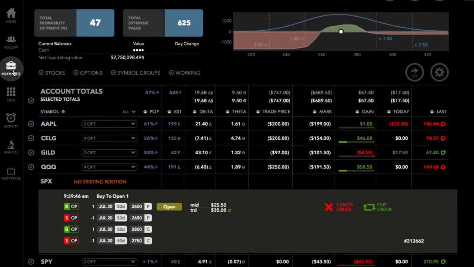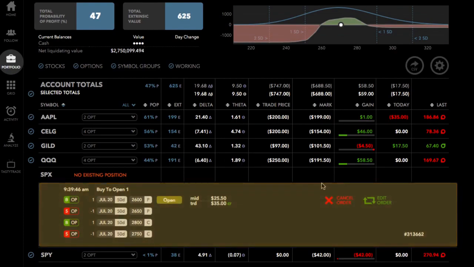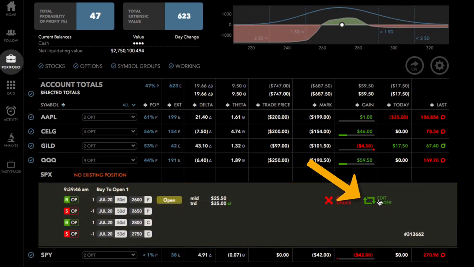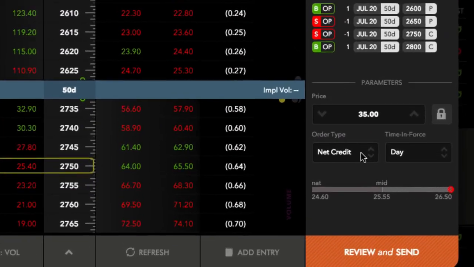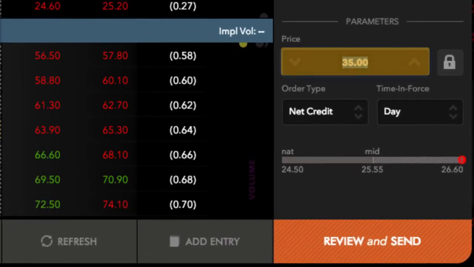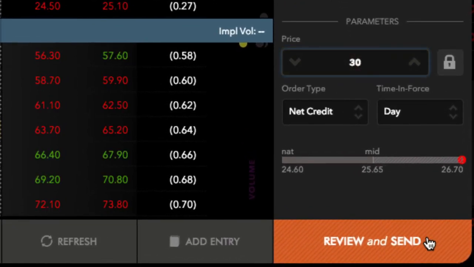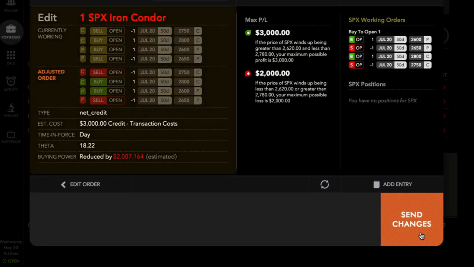First, locate the position with the working order. After clicking Edit Order, you will be sent to the trade window where you may adjust the price of the order. After adjusting, click Review and Send. Here, you can review your trade.